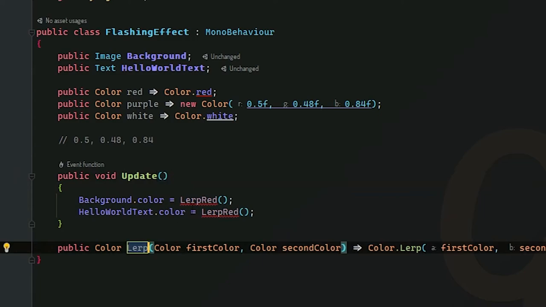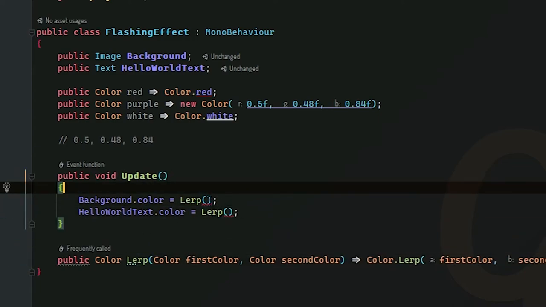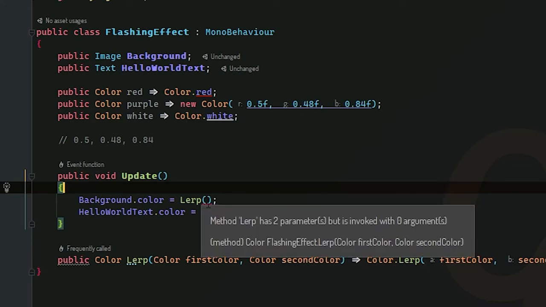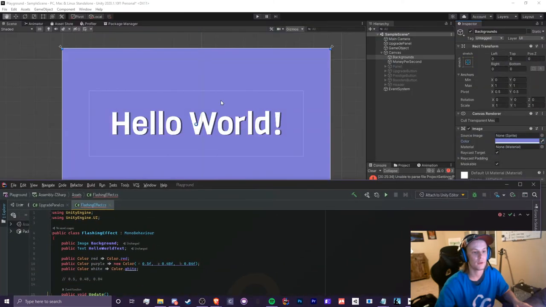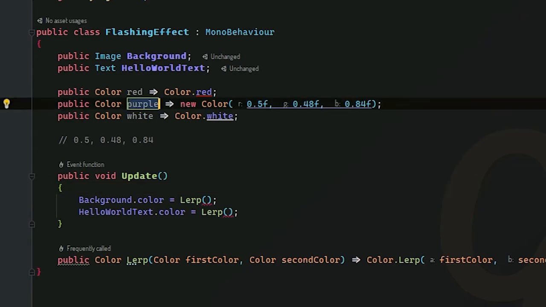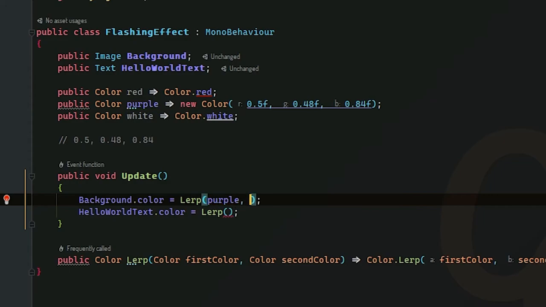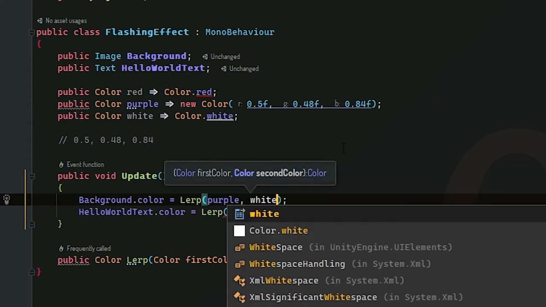Obviously we're going to have to rename Lerp red to Lerp. So now in our Lerp method, we need to take in two parameters each, or two arguments each. Remember, our background is going to go from purple to white and back. So our first color is going to be purple, and our second color is going to be white, so we could just put white here.